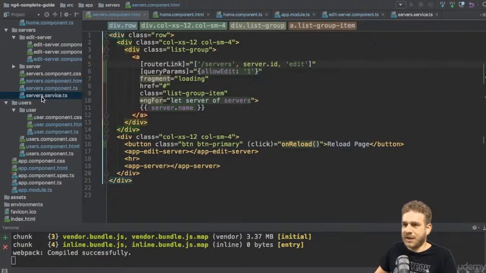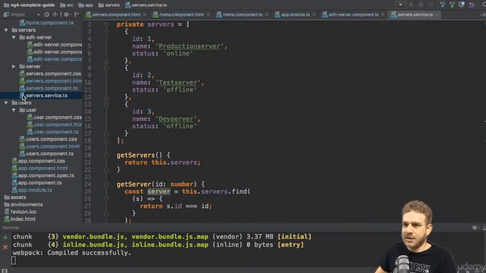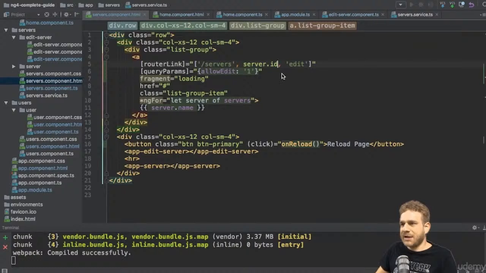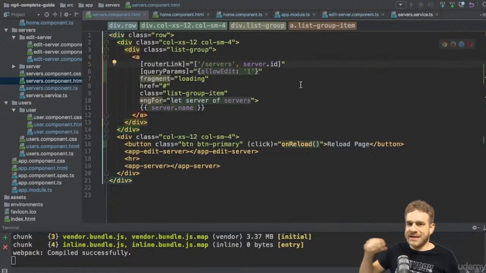We do have a server ID if we have a look at the servers service. You see we have IDs and names here. So we want to pass the ID, and we can now do this by dynamically fetching it here. And I will remove added though, because I not only want to load the added component here, I want to load the single server component instead.